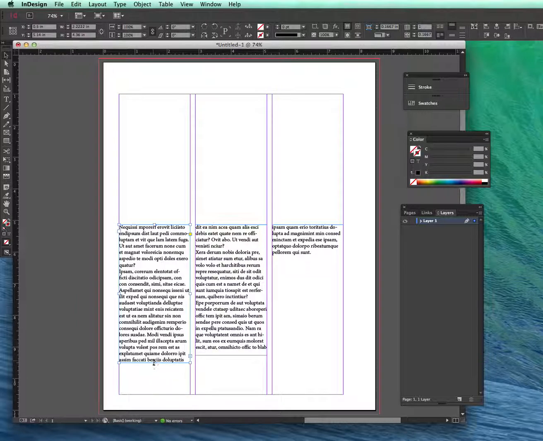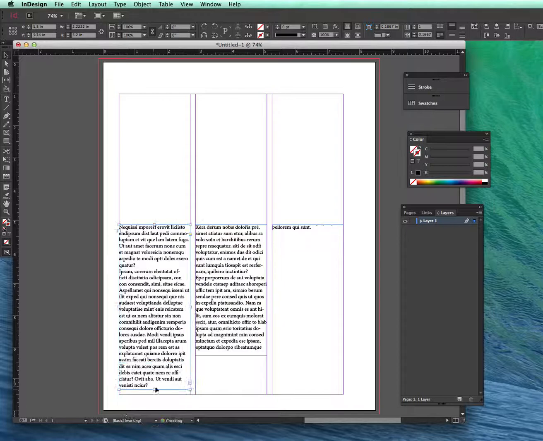You could put it all in one text box, hide part of it, click on that red plus sign, click in a new location, and you'll get the rest of the text. And that's how that works.